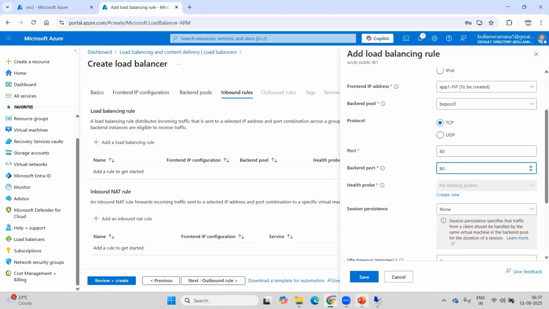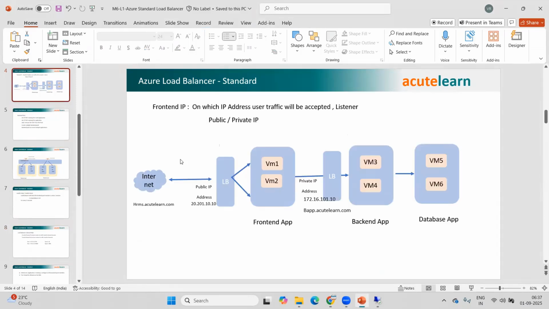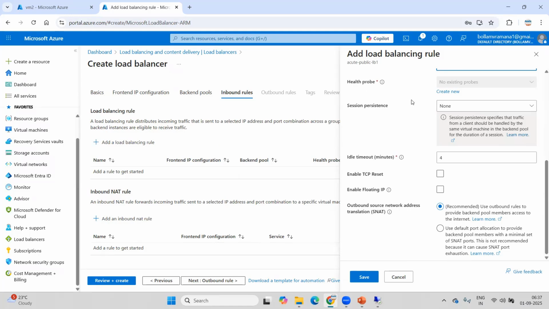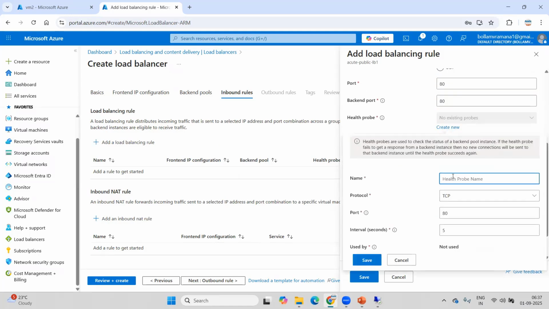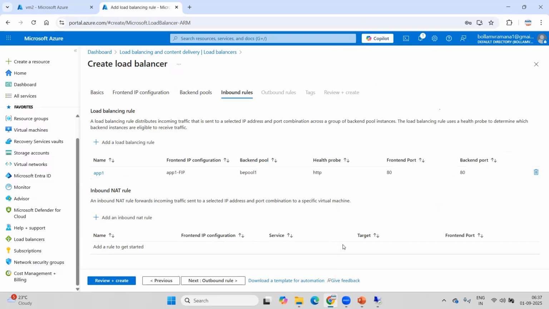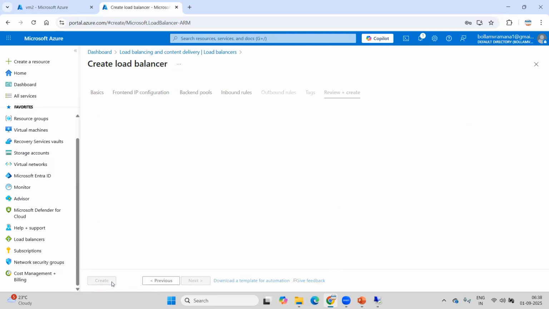So in my case, the application will listen on port number 80, and the application is running on port number 80 in the first application, app1. So that is the reason why I'm selecting 80. And health probe, create a health probe. I'm saying HTTP. So it's going to check every 5 seconds whether port number 80 is serving or not. So click on save, review and create.